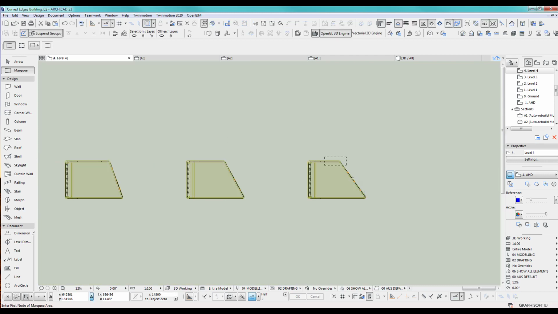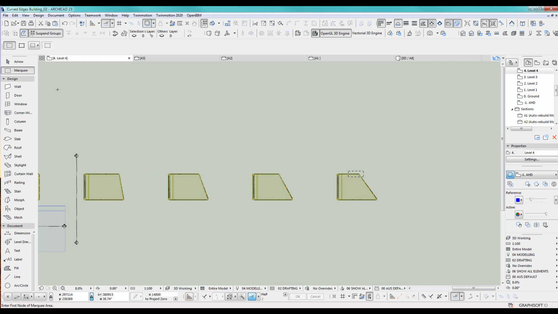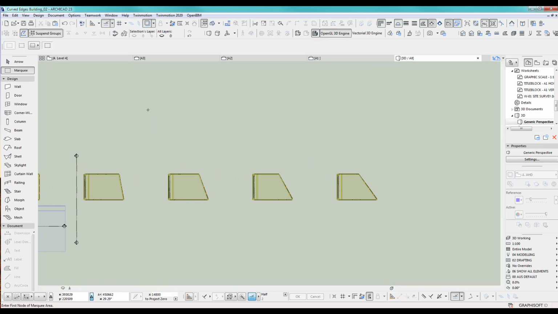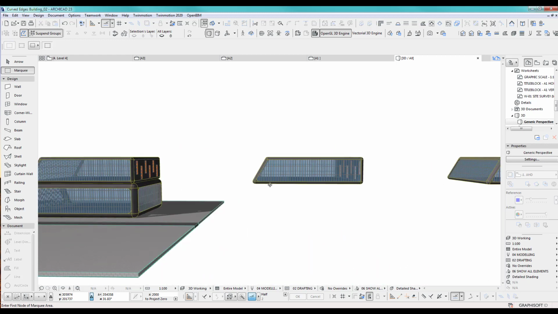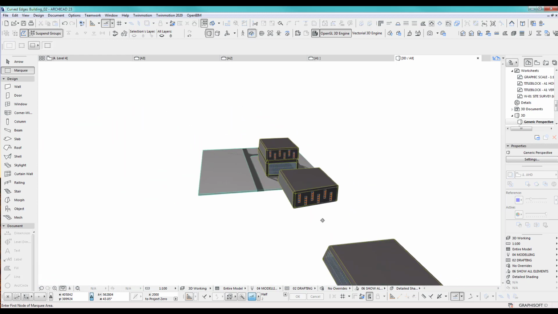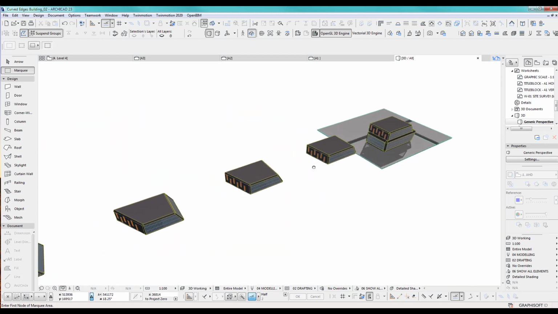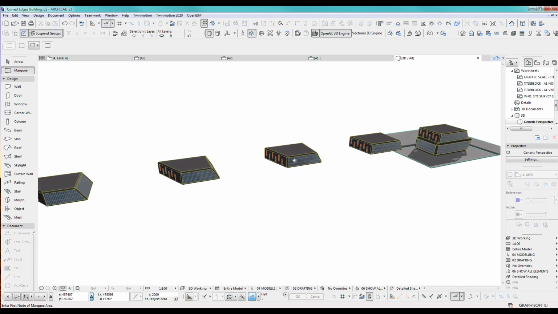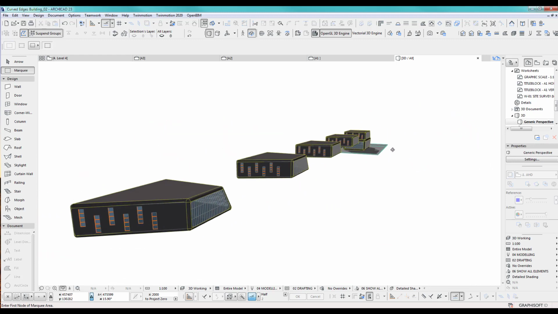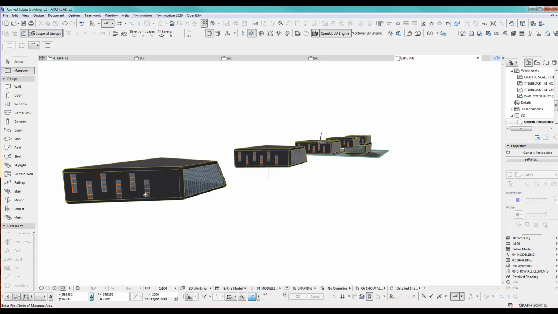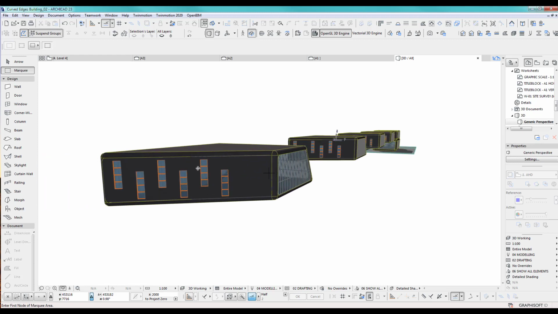Okay, the last one was 20. So let's just have a quick look at what we got in 3D now. Okay, let's move around, and you can clearly see they're getting smaller on this side. Very nice. Okay, what happened is that obviously it stretches the wall and everything that way.